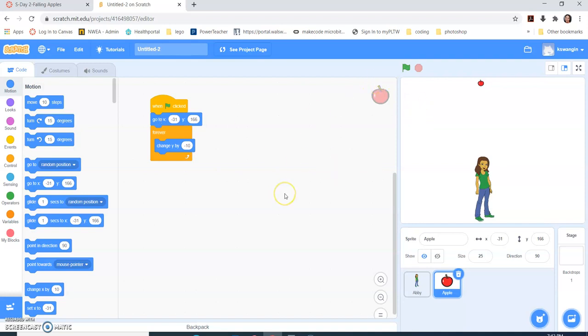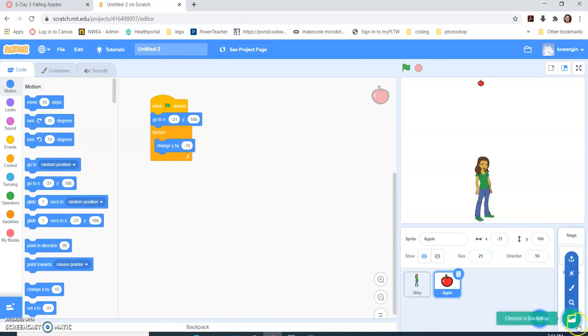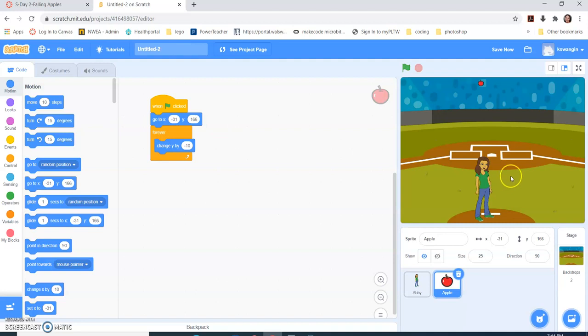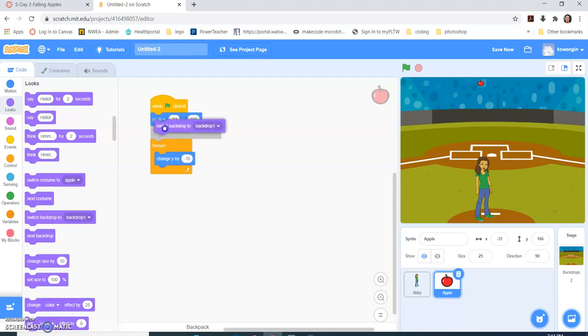So now, if we look back at our directions, it says that we need to set a game over screen if the sprite misses the apple. Right now we just have a white backdrop. So let's pick a backdrop. I like baseball 1. So that's going to be my starting backdrop. Since I always want my starting backdrop to be baseball 1, I go to looks, and I do switch backdrop to backdrop 1. And that's going to be when start is clicked as well.